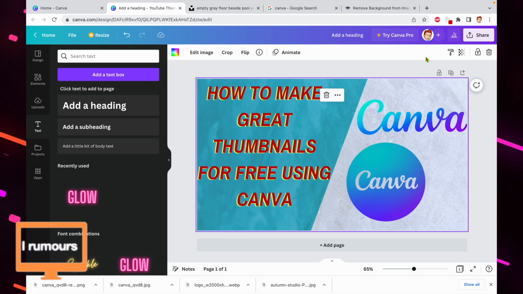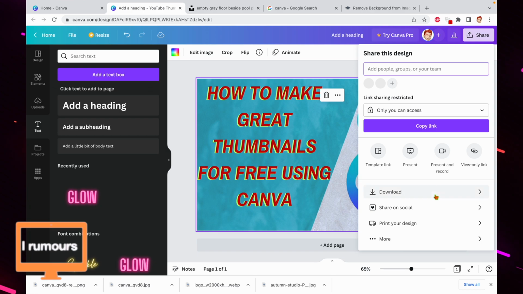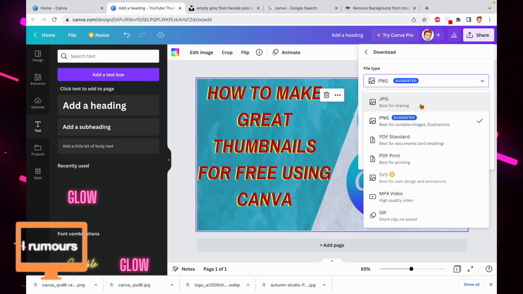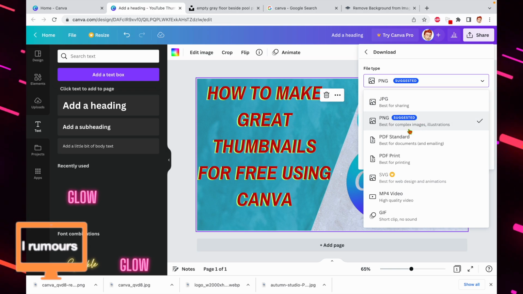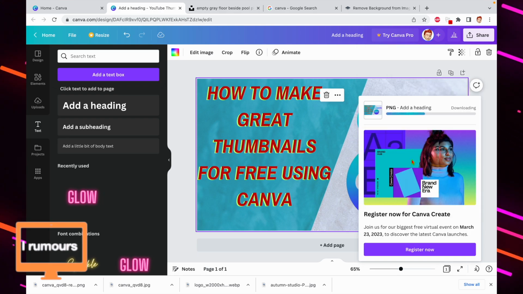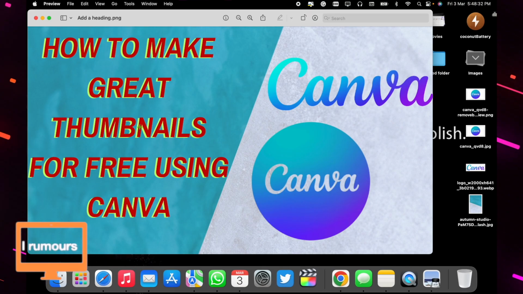And of course, once we are done, we can click share and we can click download. When downloading, remember to use PNG because PNG is the best for images, and JPEG is just for sharing. So just use PNG and click download. There we go, it's downloading. Just gonna open this, and there we go. Our Canva thumbnail is ready for use. Definitely take it and upload it straight into your YouTube videos without any issues.